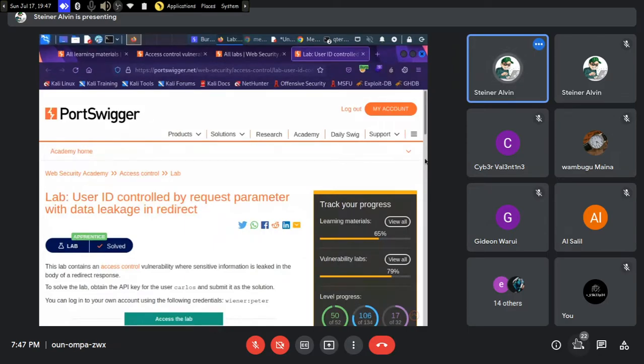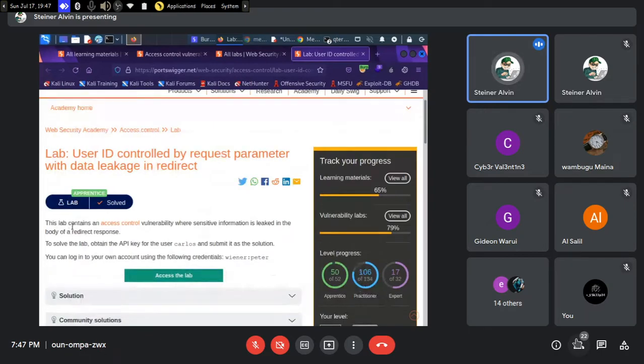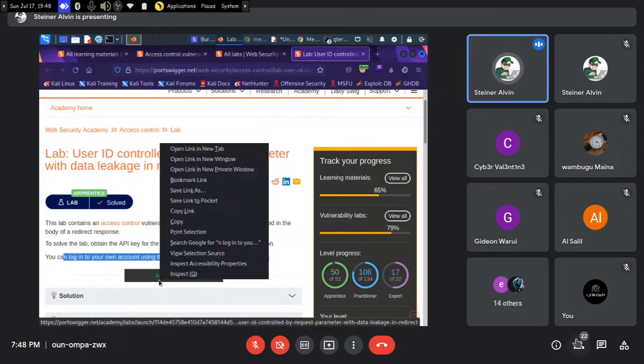Maybe they leak some details on the redirection. That's why you have this particular lab here. This lab consists of a broken access control vulnerability, where sensitive information is leaked in the body of a redirect response. To solve the lab, obtain the API key for the user Carlos and submit it as the solution. You can log into your own account using the following credentials. So let's access our lab.